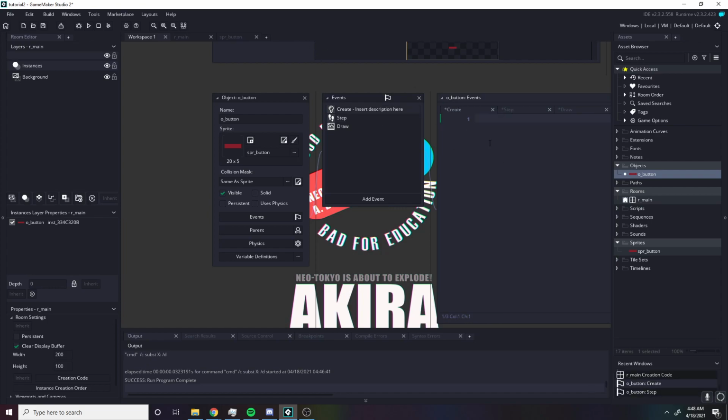Reminder that create is set when the object is first created. It will run once. And step will run once per frame, or once per step. Similar concepts.